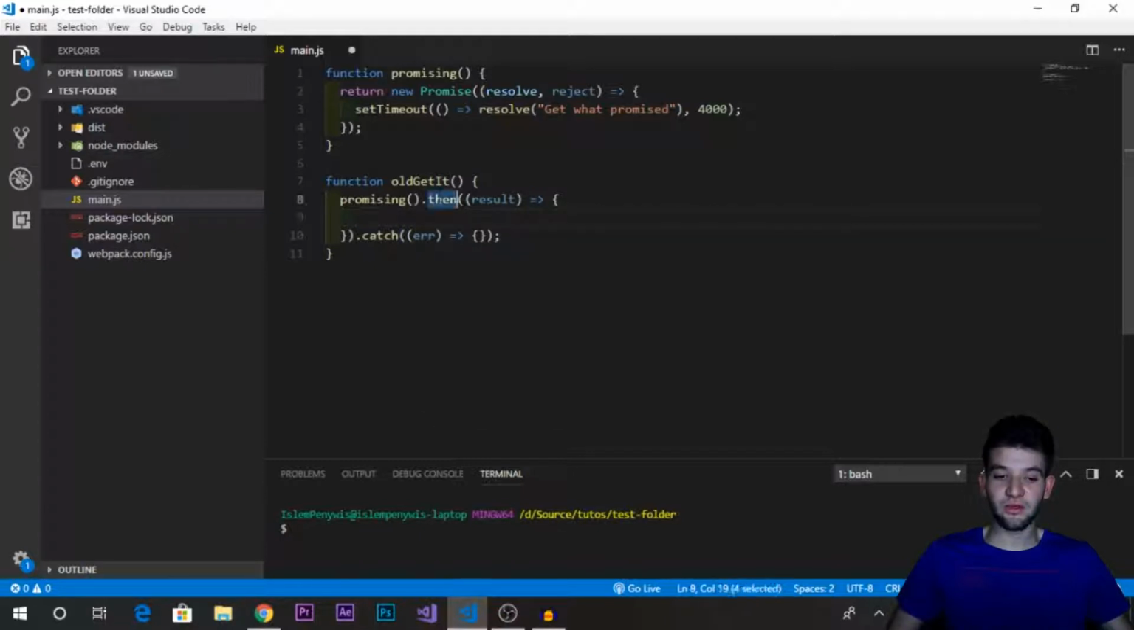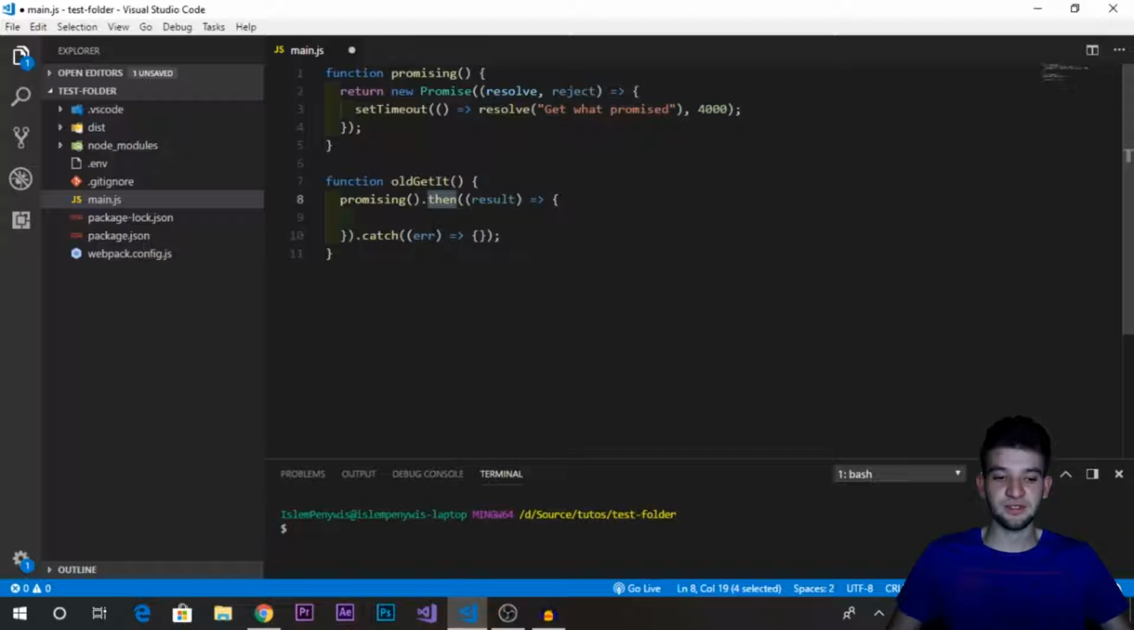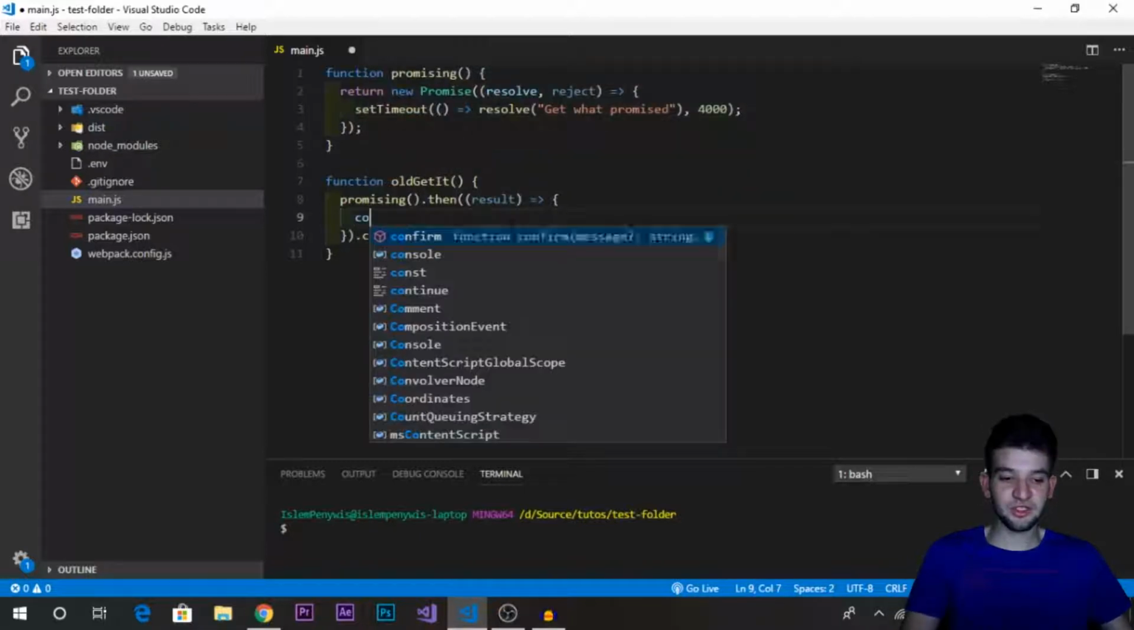We have to call the then or the catch methods and pass in specific callbacks to them, so they would run whenever the promise is either resolved or rejected. So this is how we use it the old way. Let me just go ahead and continue that.